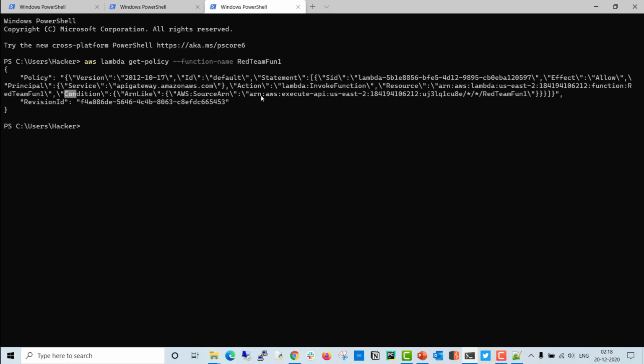That means only this API can invoke this function. This is the ARN of this API. You can see AWS source ARN. This is the ARN of this API. This is the API ID. Here we can specify the methods. That means allow for all methods, all the stages, and we can see the endpoint as well as resources. So this is how you can understand who can invoke these functions.